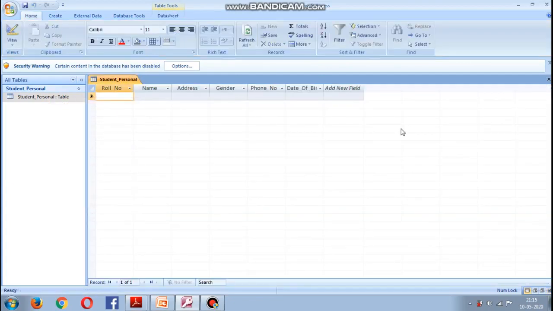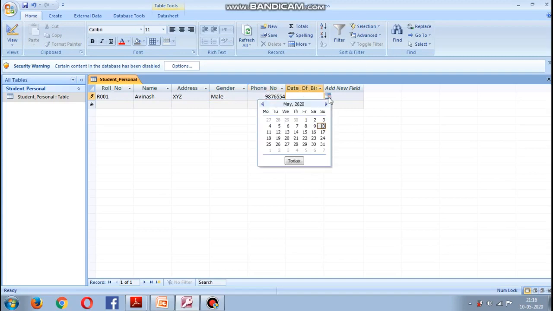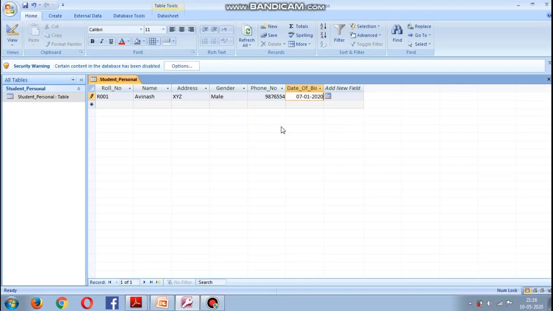So here I will fill the data. R001. Let the name be Avinash. For address, I just put here XYZ, and email, phone number, you can put any values here. Date of birth you can choose from here. It doesn't have the provision to select the year easily, so better you choose anything from here first, and then after that you can change it to 2000, suppose 9. You can do it like this also.